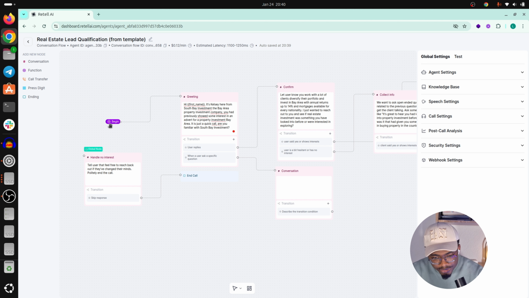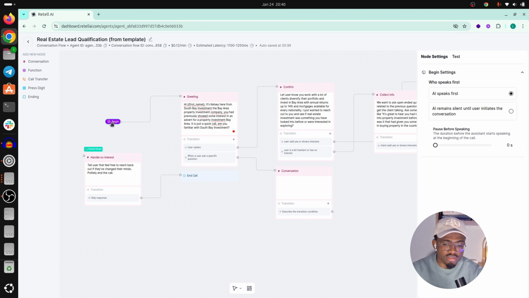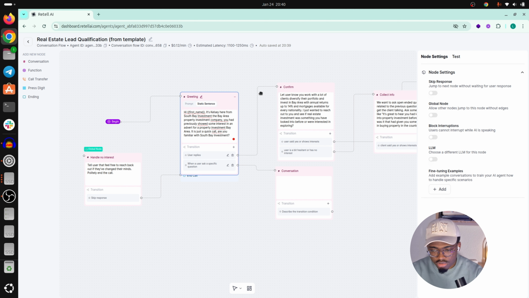Okay, so as I mentioned, here's the beginning node. The beginning node is where it all starts, and then you have the node itself, and when you click on the node, you have the settings of the node here. You can say it's a global node. And what's a global node here? A global node is a node that can be called without any entry point. For example, handle no interest here.